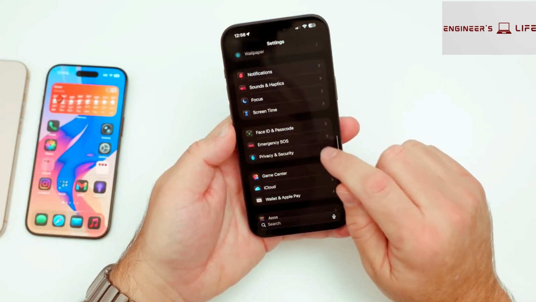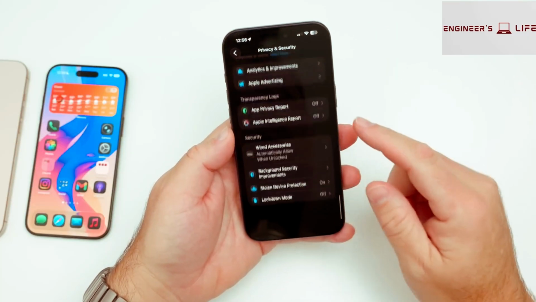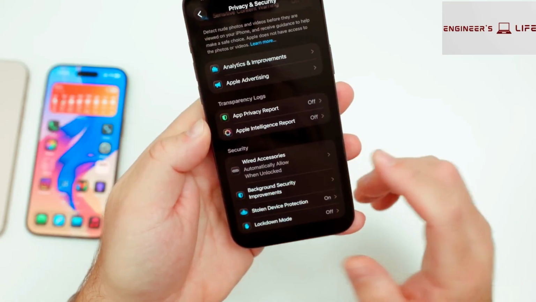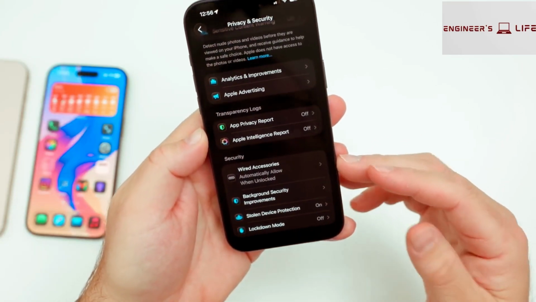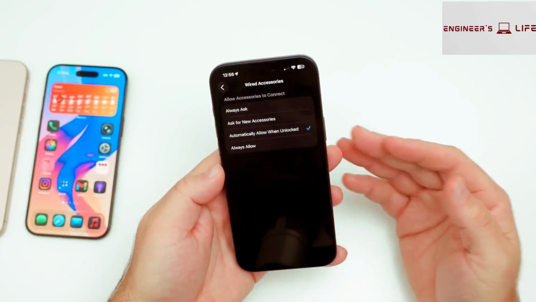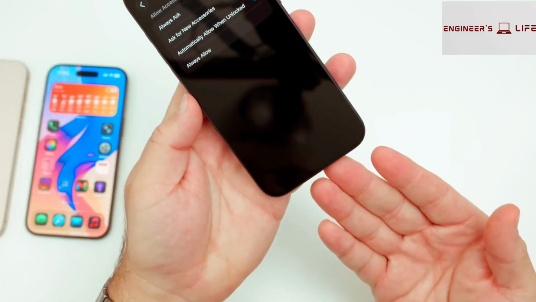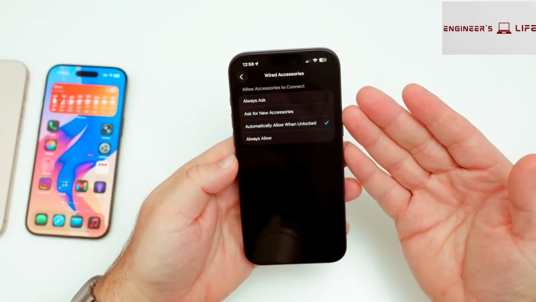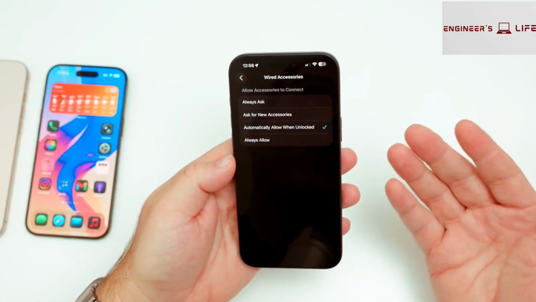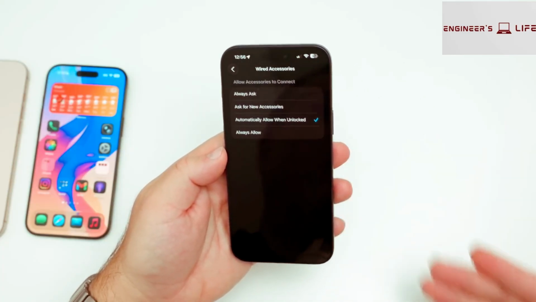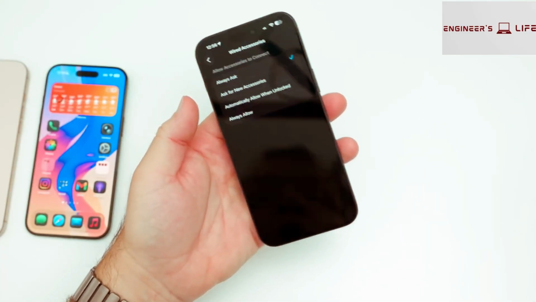Again, if we go back into privacy and security, this time scroll down to the bottom and you'll see an option here for wired accessories. This is something I would customize based on overall use case. For example, currently it's set to automatically allow when unlocked. This allows things plugged into the USB-C port, such as a Mac, to automatically connect as long as it's unlocked. That's typically okay because I'm usually at home, and if I unlock this, it's going to be me and no one else. However, if you're concerned with this, you can have it set to always ask.